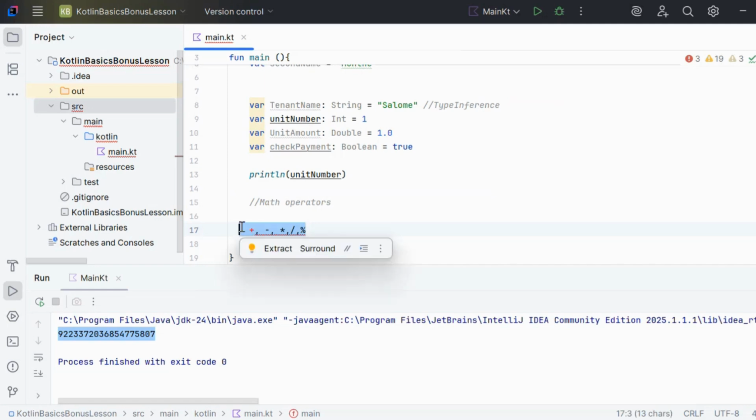So modulus is like if you have a number like 5 divided by 2, what will be the remainder? 5 divided by 2 is 2, remainder 1. So the modulus gives you that remainder. I'll just show those things in action right now.